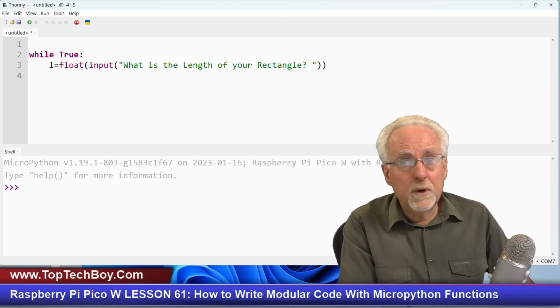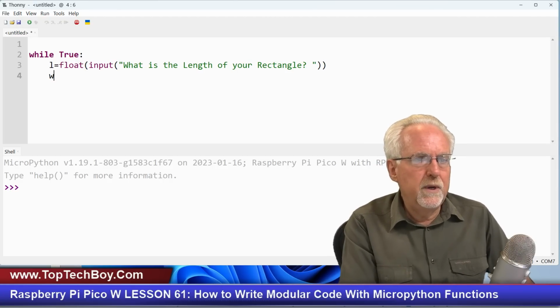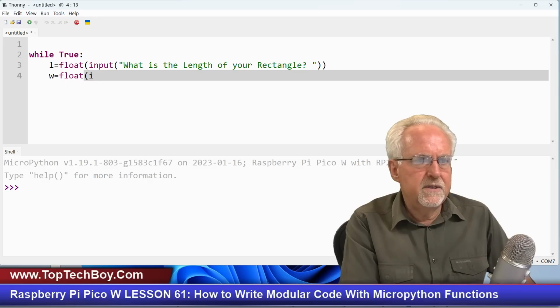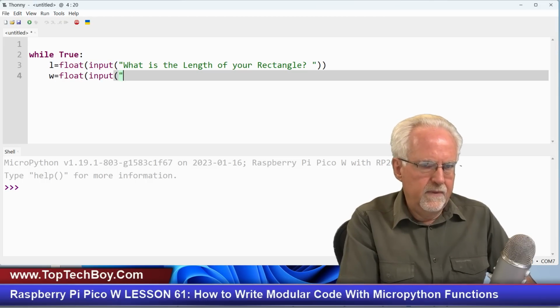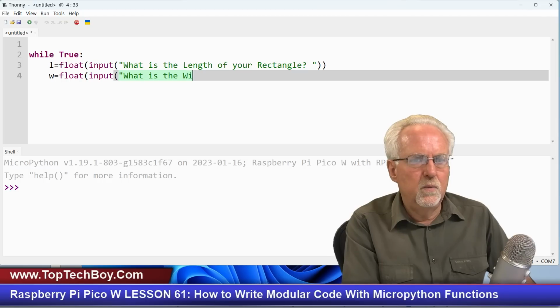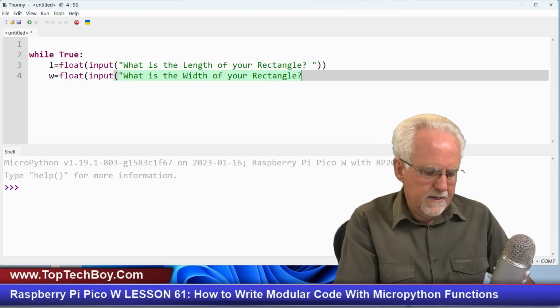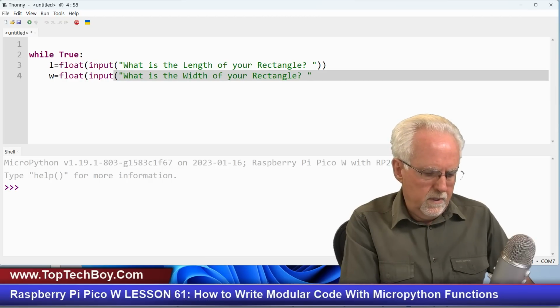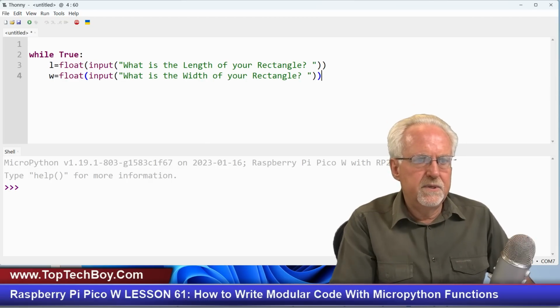If I have length, what am I also going to need? I'm also going to need width. And so I'm going to say W is equal to float. Very similar, input. And then what is the width of your rectangle? Like that. And then space, quote, close the input, close the float.